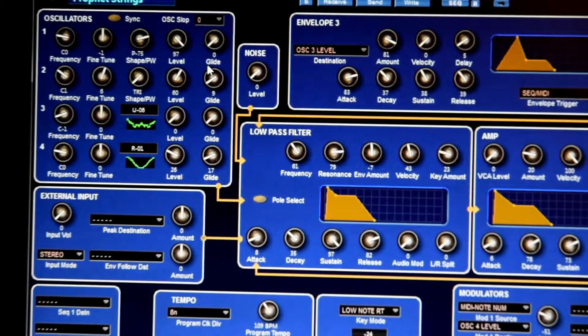One of the things I really like about the PEK is its ability to enter your own wave shapes, and we can do that in oscillators 3 and 4. And so let's go ahead and get the sample, and I'll show you how we do that.